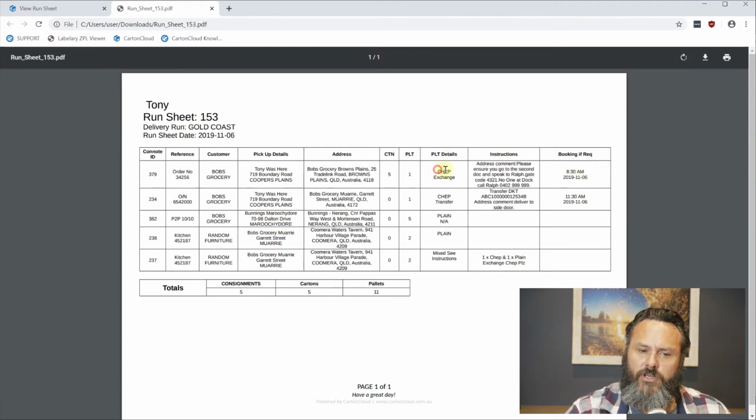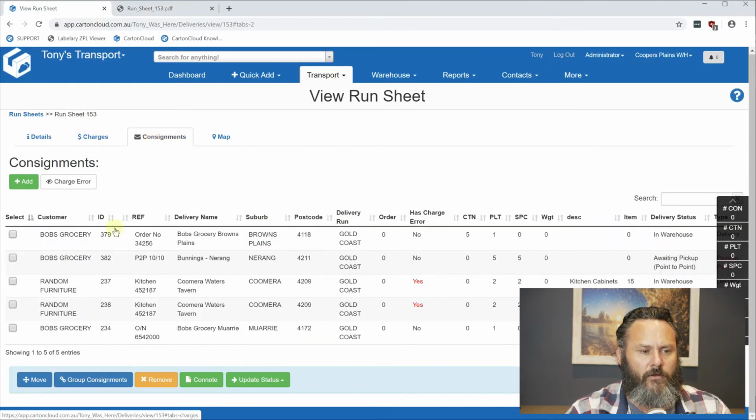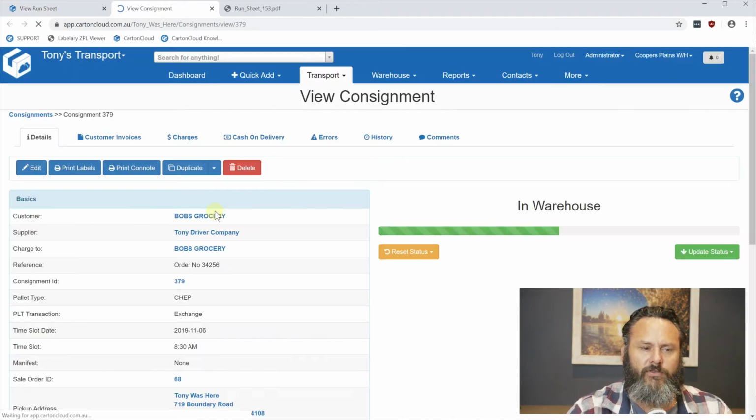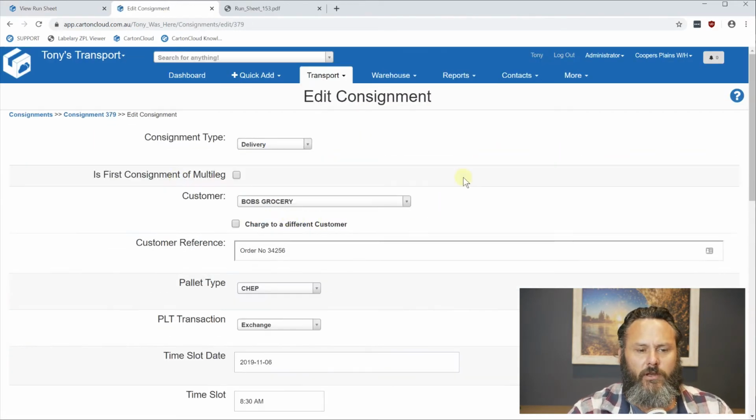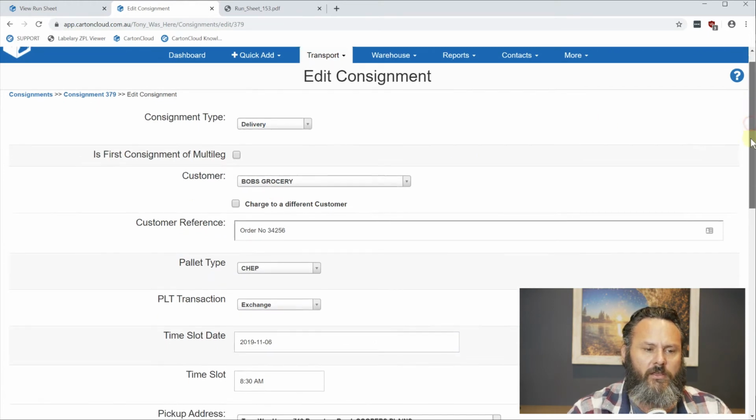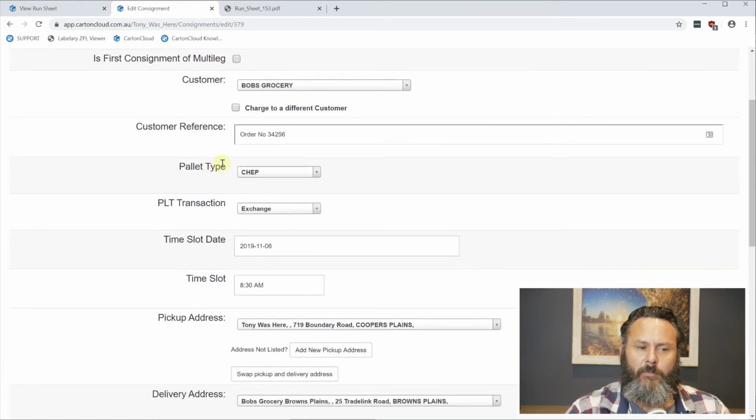Also the SHEP over here under the pallet details, and also the exchange is also a custom field. And I'll sort of go in and show you where they are found on the consignment note. So if I come into 379, and if I actually went to edit, you can sort of see it a little bit easier. So from here you can see that I've got pallet type in here, which is a drop-down custom field, and also a transaction as a drop-down custom field, and also my 2 time slots.